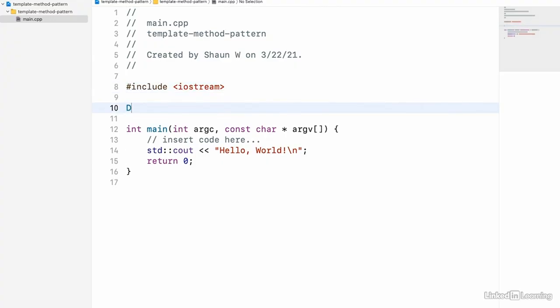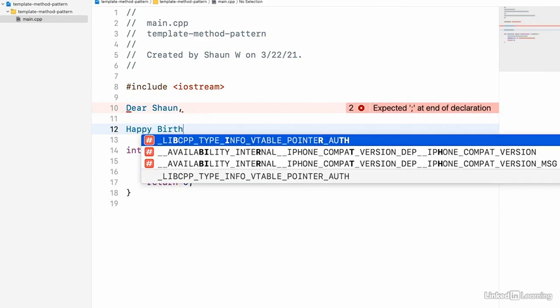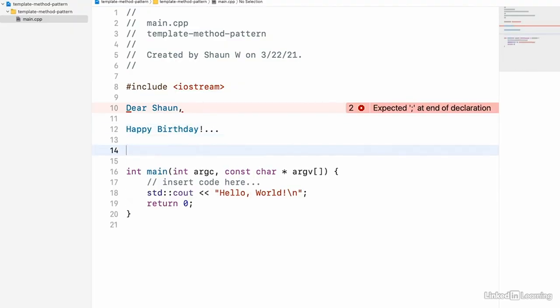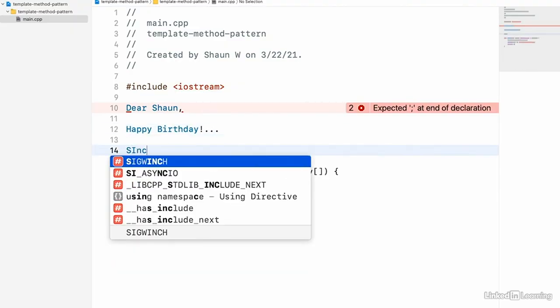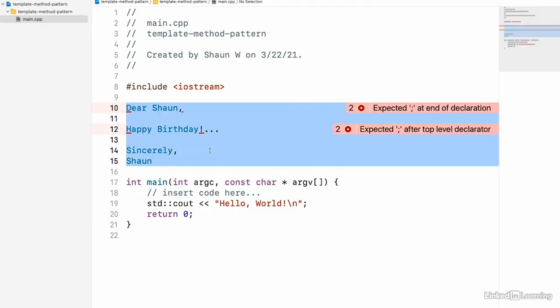You're going to have the introduction, which is something like, Dear Shaun. Then you have the body of it, right? So that'll be something like, Happy birthday, blah, blah, blah. And then you'll have the sign off, something like, sincerely, Shaun. Writing myself a birthday card. So this is actually a very good example of a situation where we could use the template method pattern.